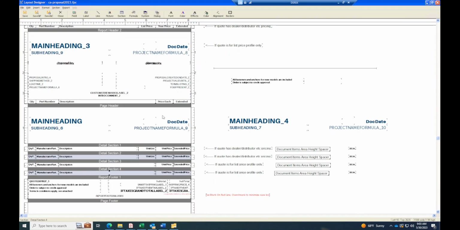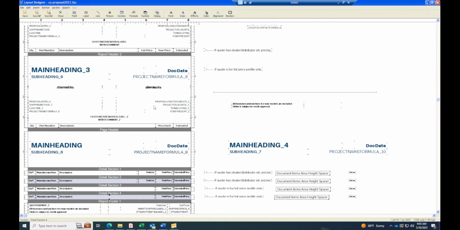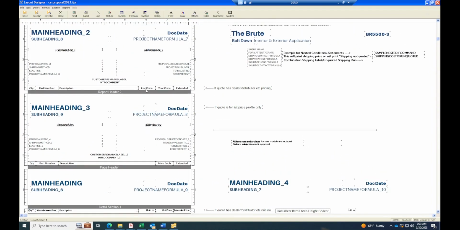Some other little things I did. I have two different headers. One header is for if the customer has dealer or distributor pricing, so it gives the list price and then their discounted price. And then I have another one where if they only have list price, it leaves off the column that would be discounted, just so the customer's not even aware they're not getting a discount at all.